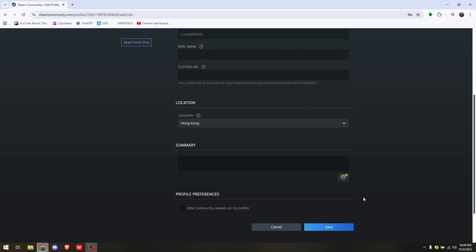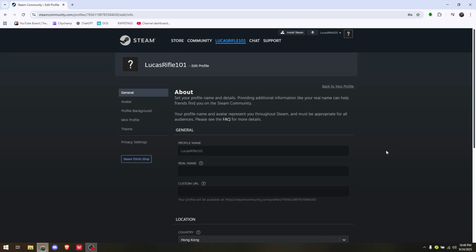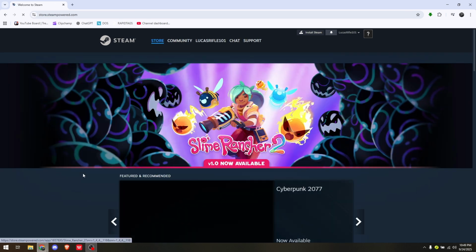And once you hit save, it won't do anything from here, but it will automatically save by itself. And that's it. That's how you change country or region on Steam.